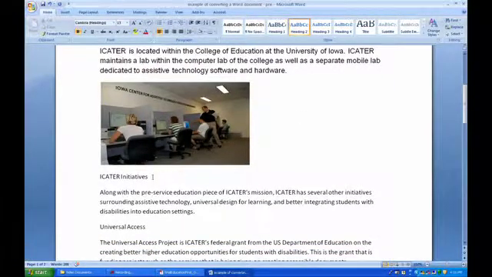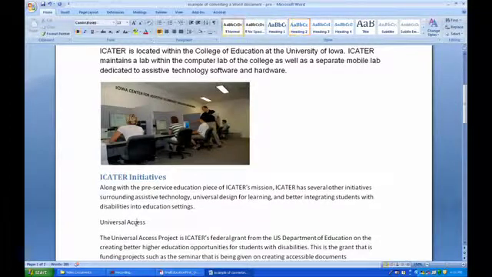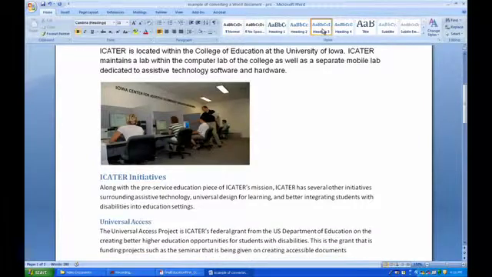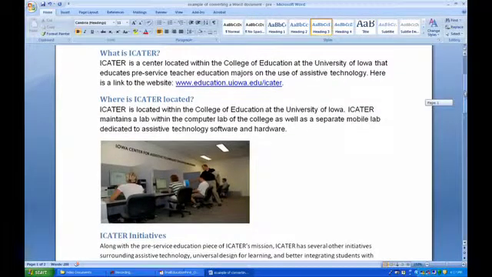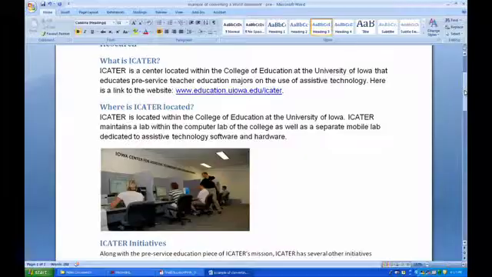And we've used this now to go through and indicate what some of our headings are. Now, if we want to go any further, we could say iCater Initiatives is a second level heading, but then Universal Access, one of iCater's initiatives, is a third level heading. So we've now gone through and changed our styles to indicate what those different heading levels are, which will be very helpful to a screen reader.